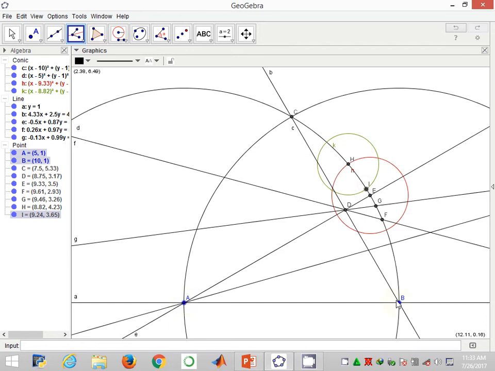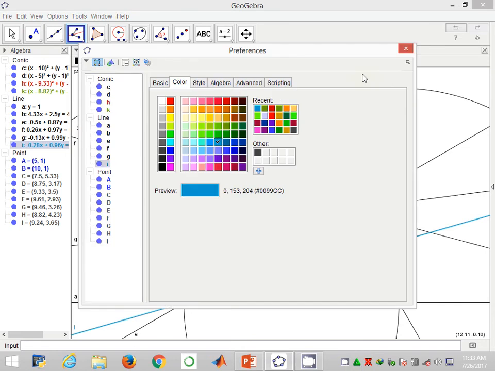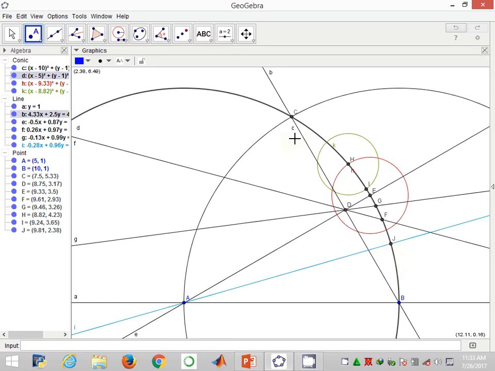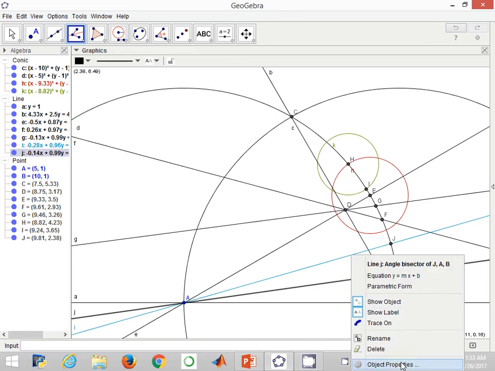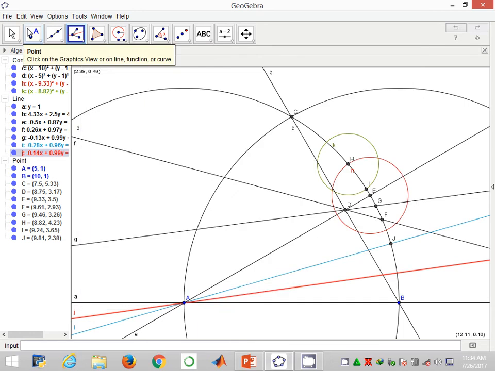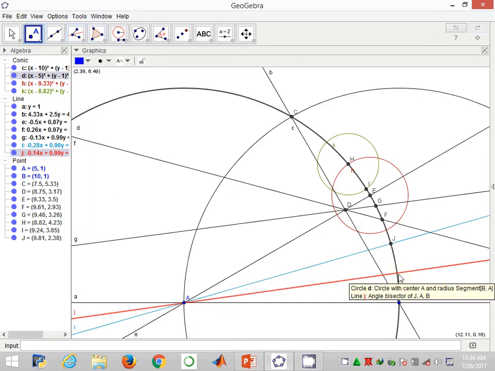Next, I'll perform the bisection of the angle IAP at that point. Change the appearance of this into that color. Right. I use the labeling tool to help me label this as point J. I'll go further and bisect the angle JAB, and change the appearance of this. Next, I'm going to label this point of intersection as the point K.